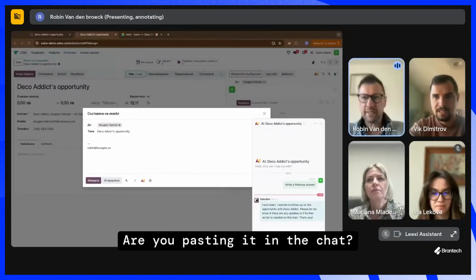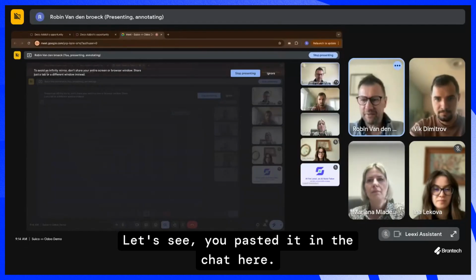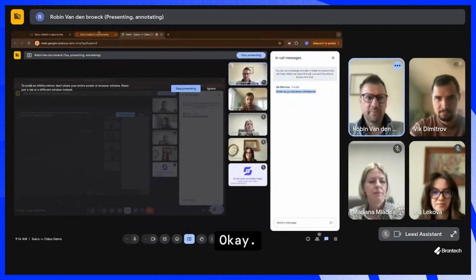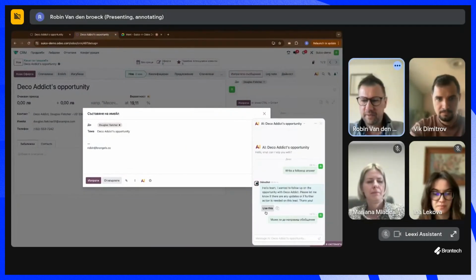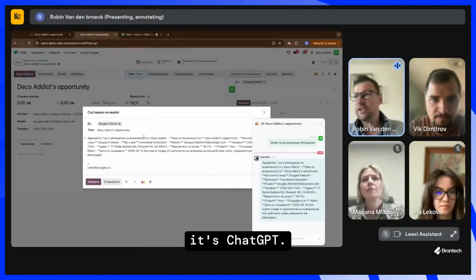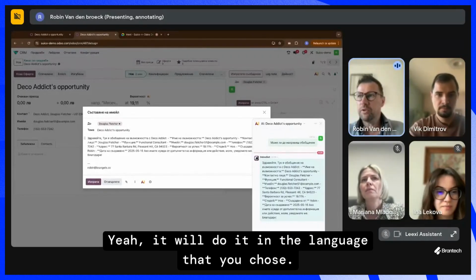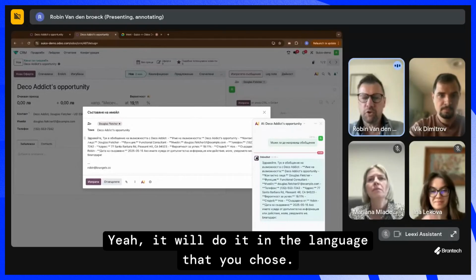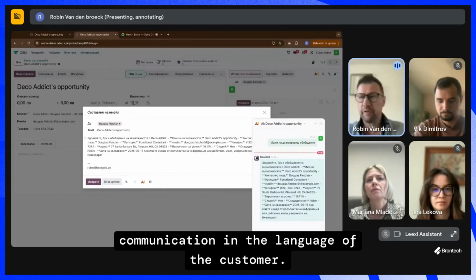Where did you paste it? You pasted it in the chat. Yeah. Okay. Like this. So here it is, and I can use this. So it's ChatGPT underneath. Yeah, it will do it in the language that you chose. Now, also important to know is Odoo will automatically do all the communication in the language of the customer.